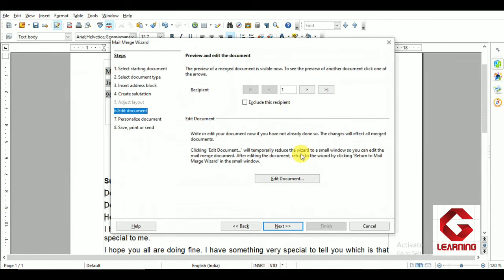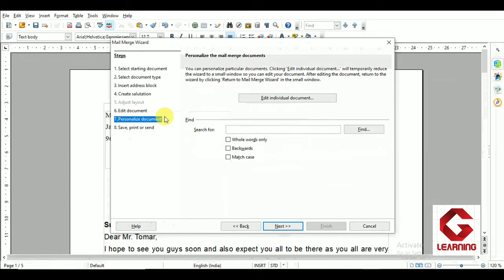So required changes are done, and thereafter now moving to the next step, personalized document. This step we can use just to do changes in a particular document. Means we have done 3 entries, and if we want to do changes in the letter of one particular entry, that is possible by using this edit individual document. So in the 6th step we were getting only one letter, and that letter was of the first entry, but here in the 7th step we will get letters for all the 3 entries, and if we want, we can do changes in one particular letter.